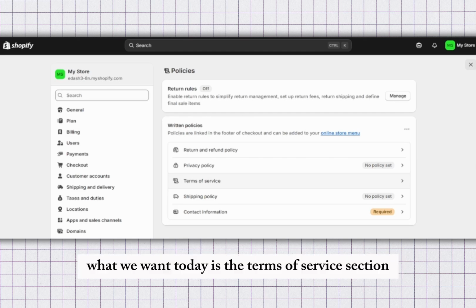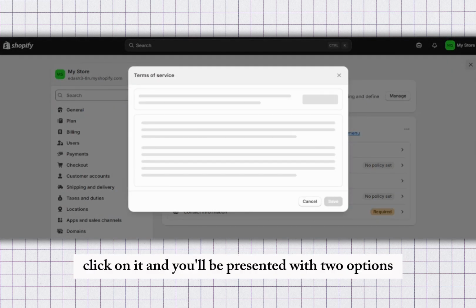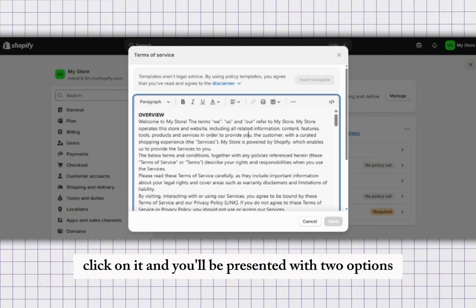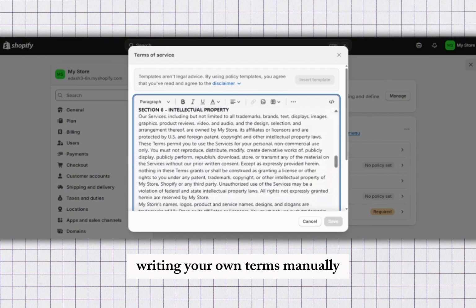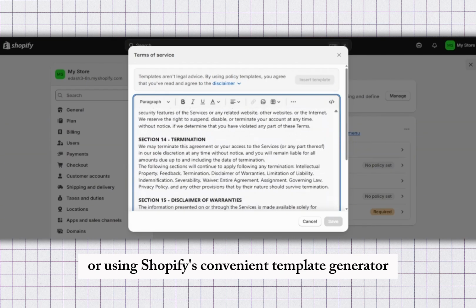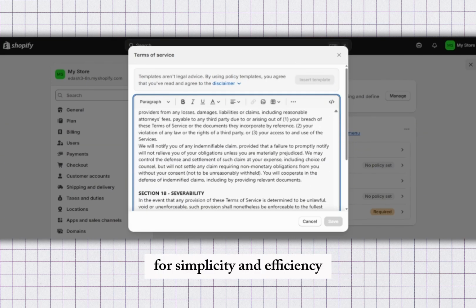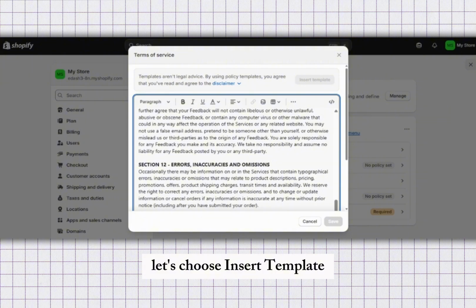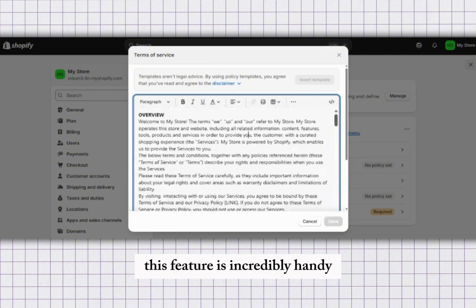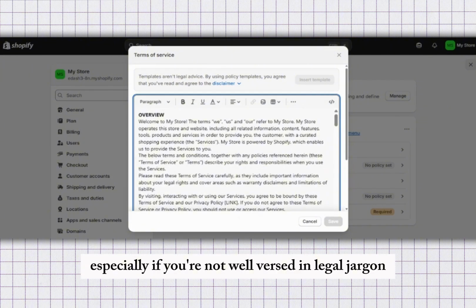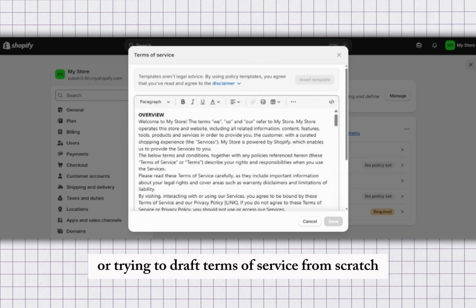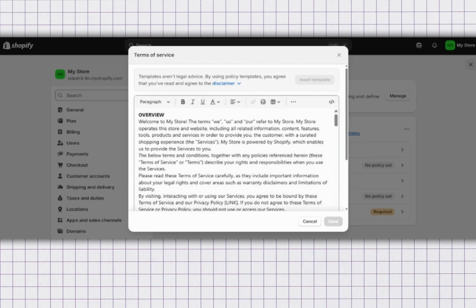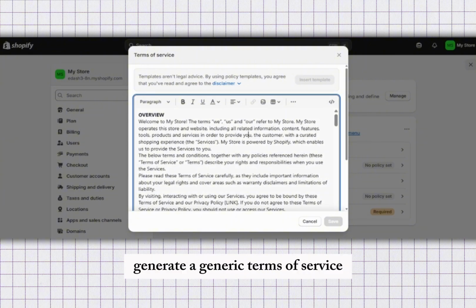What we want today is the Terms of Service section. Click on it and you'll be presented with two options: writing your own terms manually or using Shopify's convenient template generator. For simplicity and efficiency, let's choose Insert Template. This feature is incredibly handy, especially if you're not well versed in legal jargon or trying to draft terms of service from scratch. By clicking Insert Template, Shopify will automatically generate a generic terms of service tailored to your store. It's truly as simple as a single click.